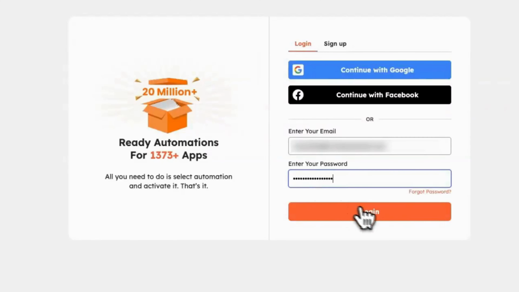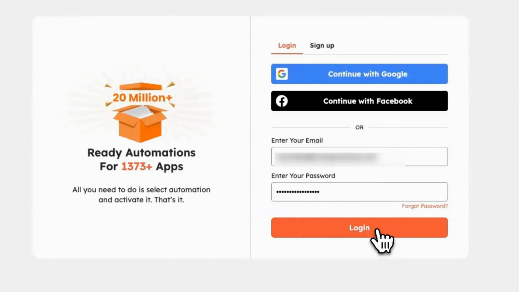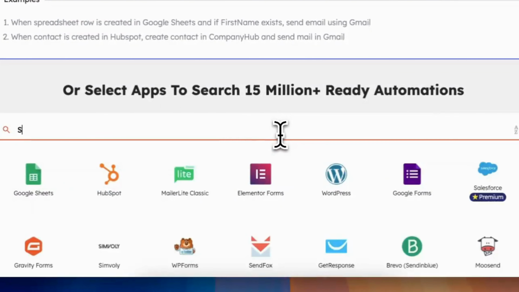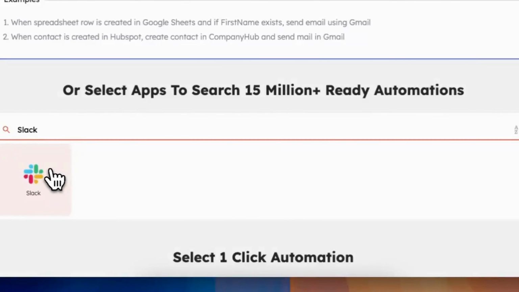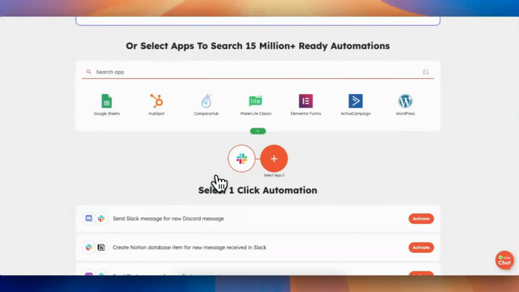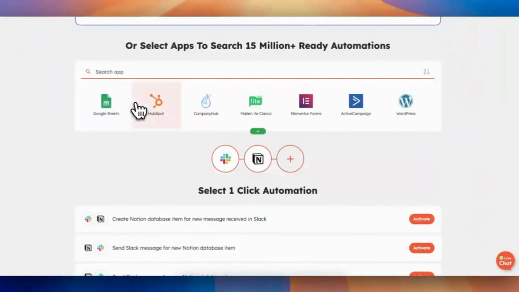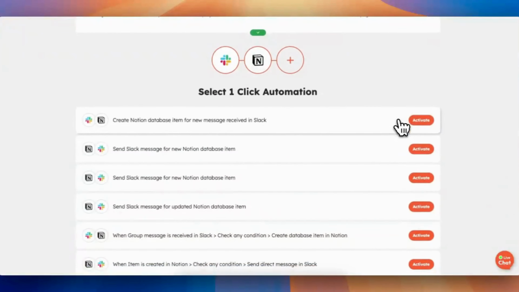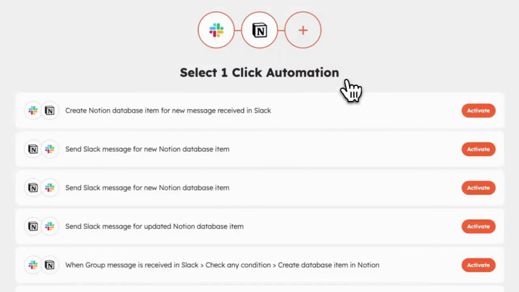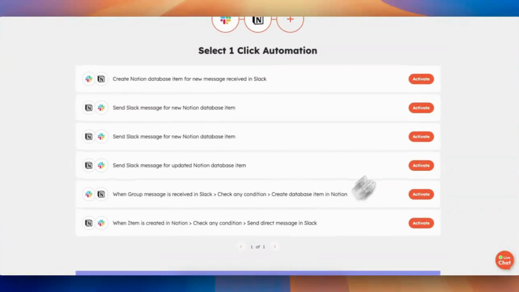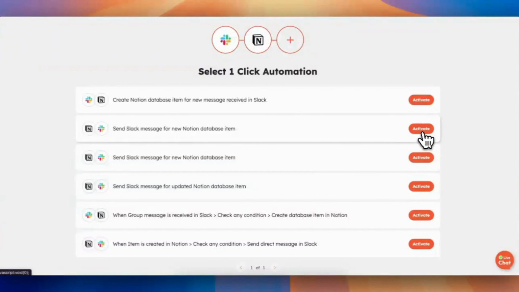First, log into your Integrately account to get started. To begin, search for and select Slack as your first app, followed by Notion as your second. From the list of available one-click automations, find Create Notion Database item for new message received in Slack and click Activate.